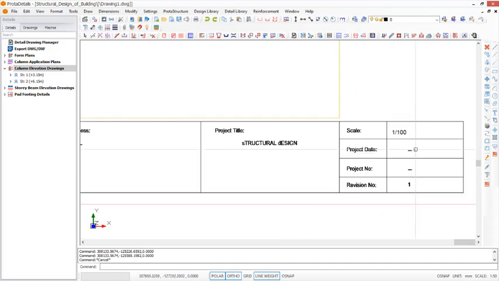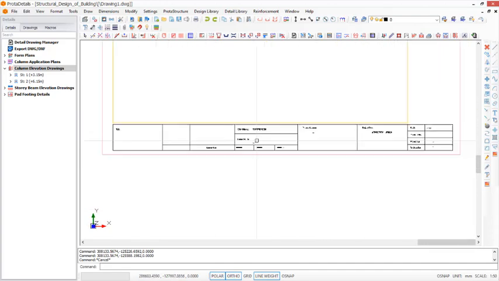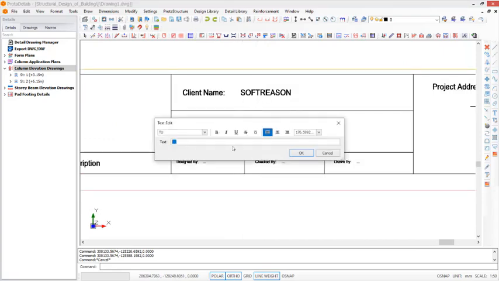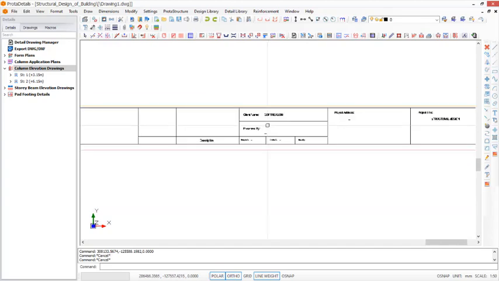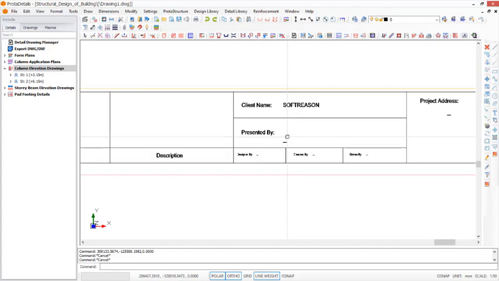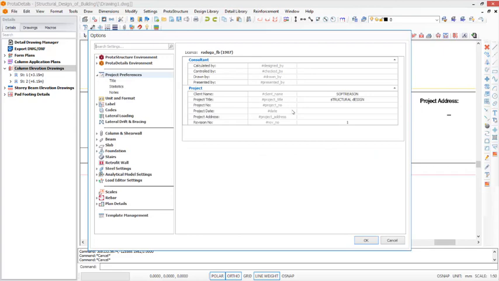Okay, for the project date, the made by and the rest of that, you cannot edit it here. You can type it here, but it is not wise to do so. I want to show you the right place to do this. So let's proceed. You come over to this, made by, presented by. We'll come over to the Prota Structure tab, come to project header, this one. This will open these provisions.